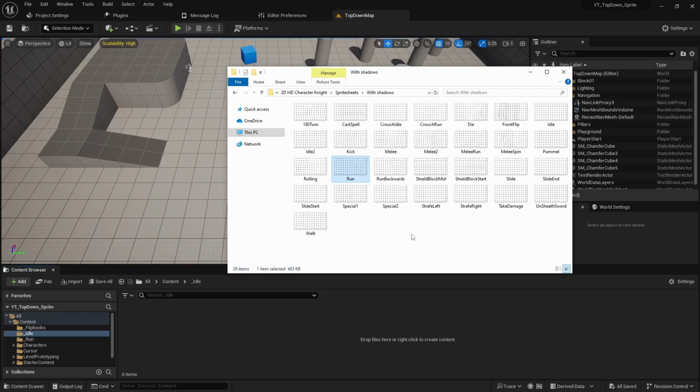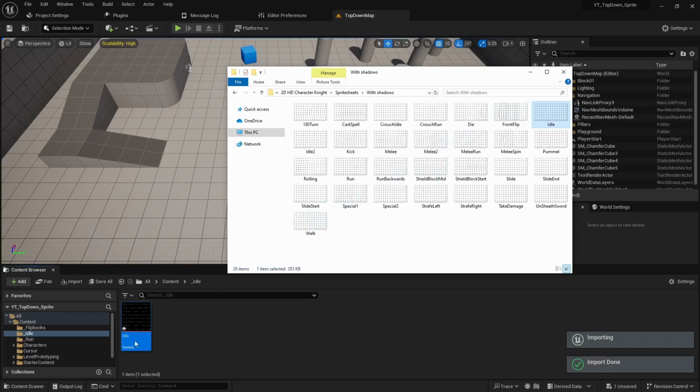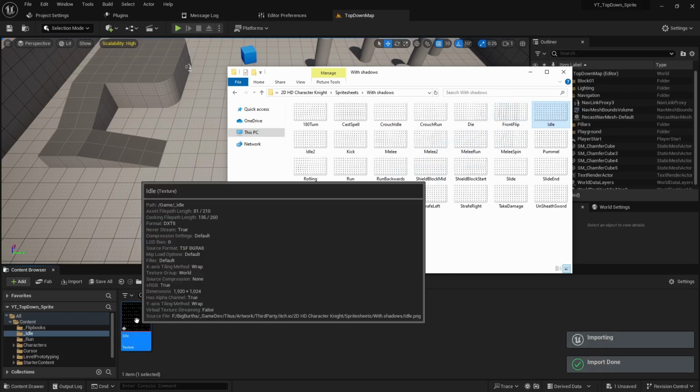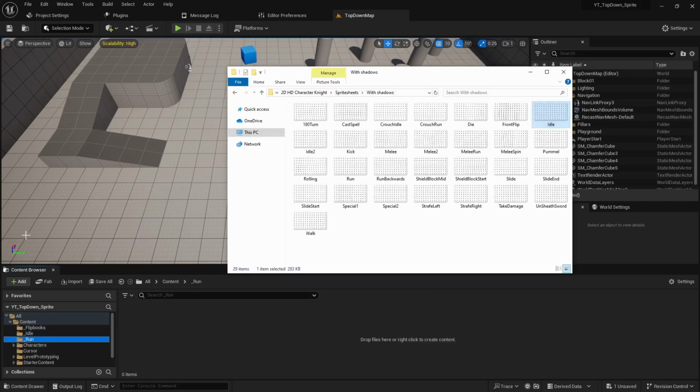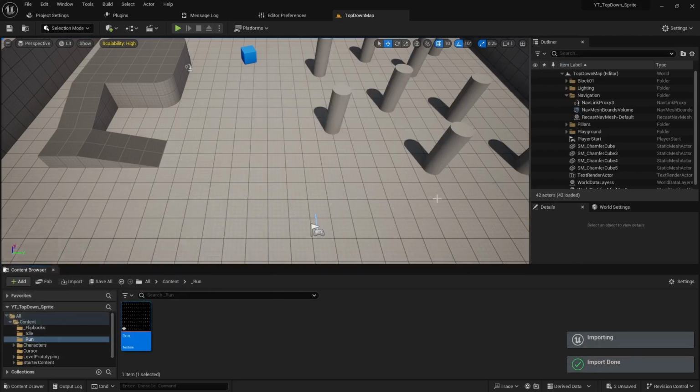But the process is going to be the same if you were to do attack animations, or a crouch, die animations, whatever you're going to do. You can follow the same steps basically. So I'm just simply going to drag my idle animation in here, and it'll automatically import the texture sheet, which is perfect. I'll go to my run folder, and then I can just simply drag my run sprite sheet in here as well, and then it'll handle the import.